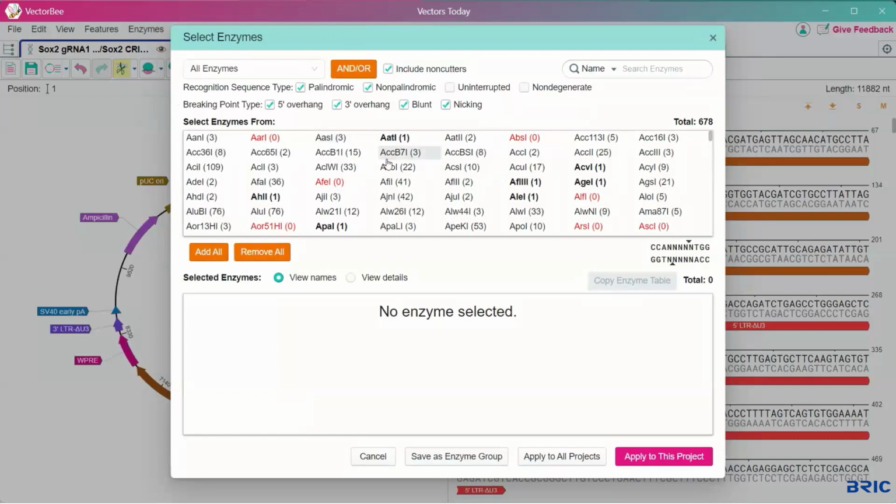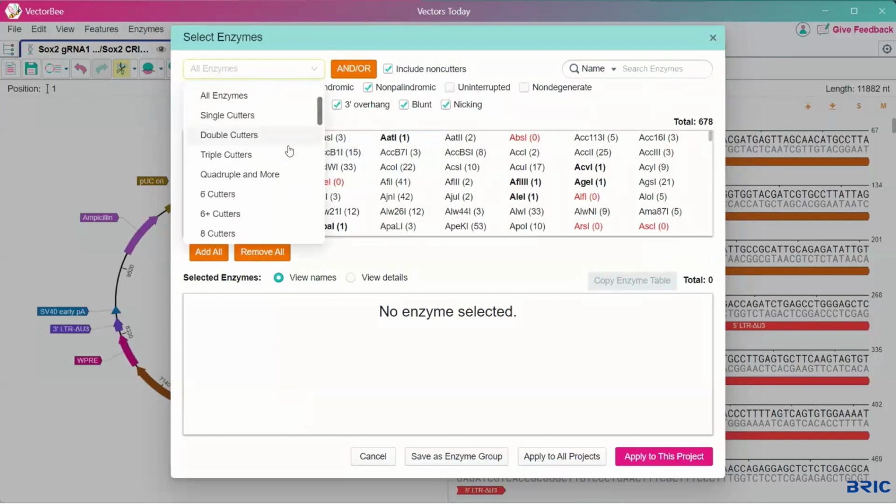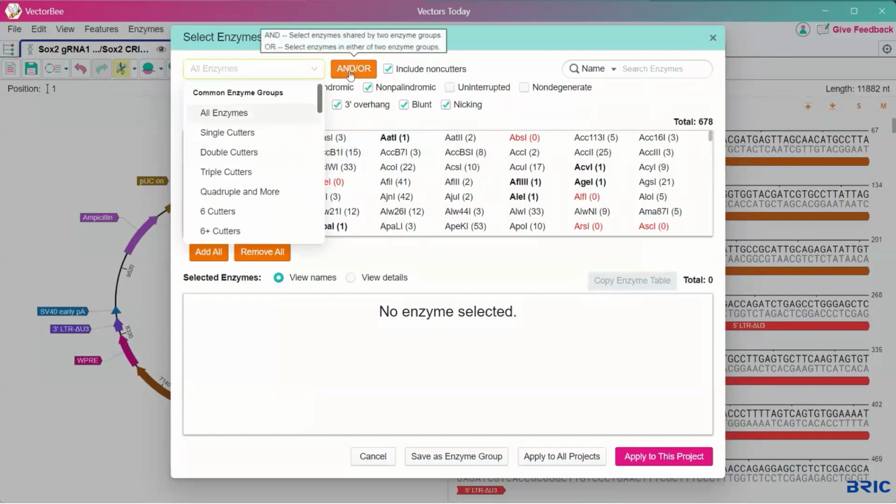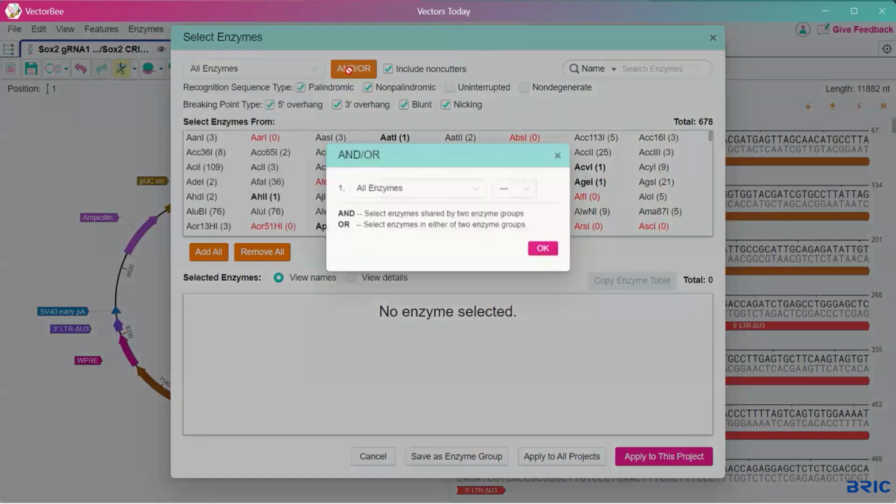We have a large list of enzymes that you can choose from, so you can either search popular ones or scroll through this list. Here, the red enzymes are ones that are non-cutters, the bolded are single cutters, and all of the others have the number of cuts in parentheses after the enzyme. You can also filter by the sequence recognition type, by the breaking point type, but we also have a number of groups here that you can choose from in combination.